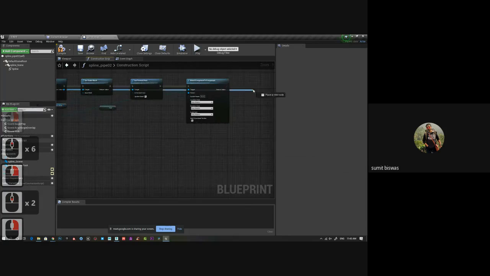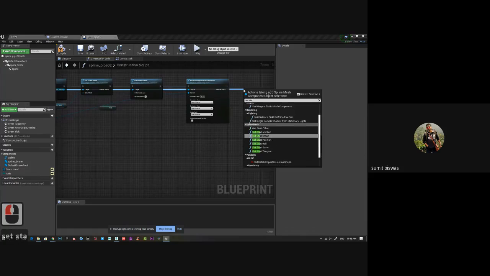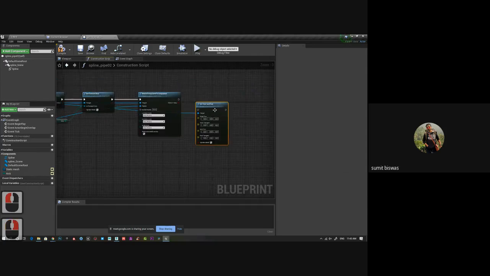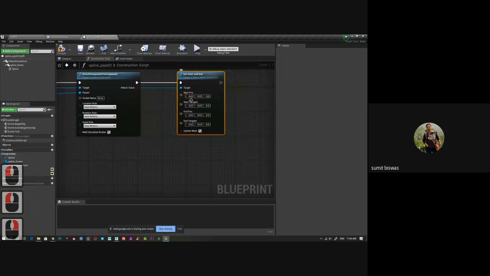I have to select the target, then only get that. Right. Yeah. See, if I selected this execution, that's why I wasn't able to find it, because it's showing only whatever nodes are applicable to that function, that component. So set start and end. We have the target, and then connect this execute to this execute. And now we have all these options: start position, start tangent, end position, end tangent. All these options we have.